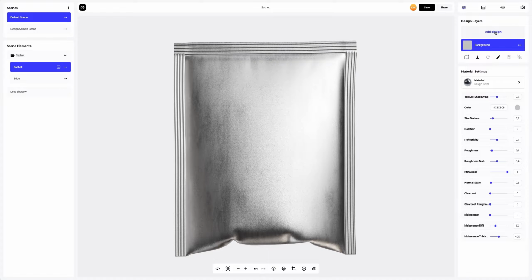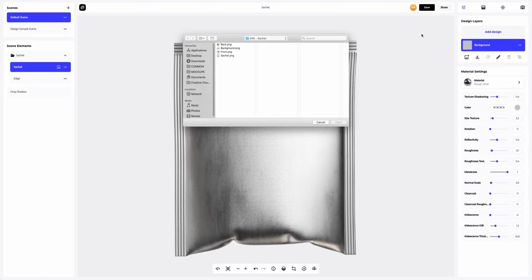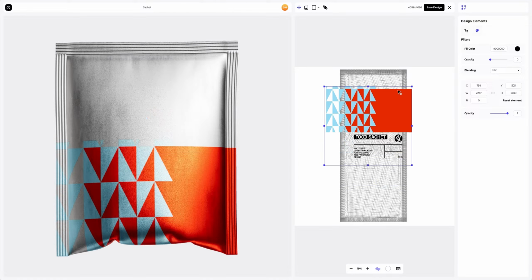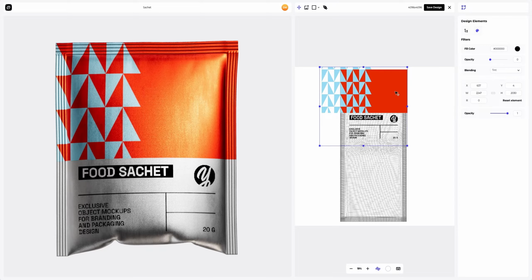To add the design, click on the Add Design button on the Design Layers panel. You can also download a UV map and create your design in another editor. I've already prepared some design files for our sachet. Let's add the first design element. Let's place the design on the front side of the sachet, following the UV map. Great, saving the design.